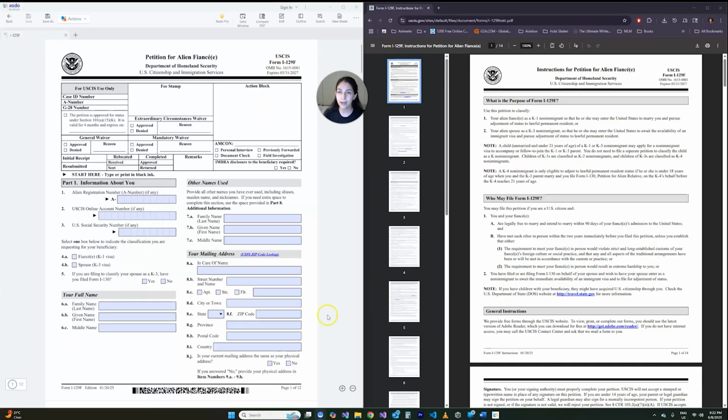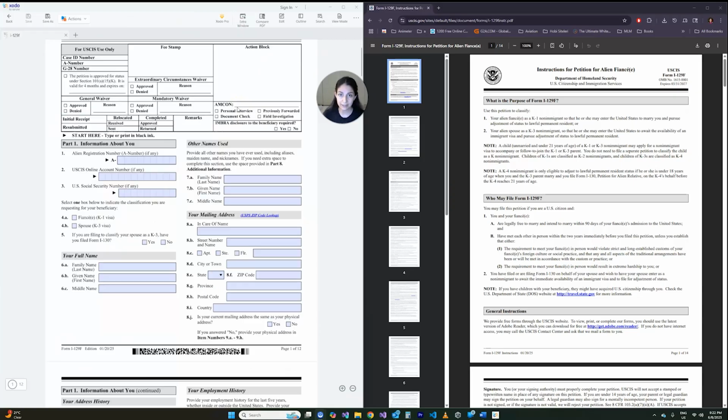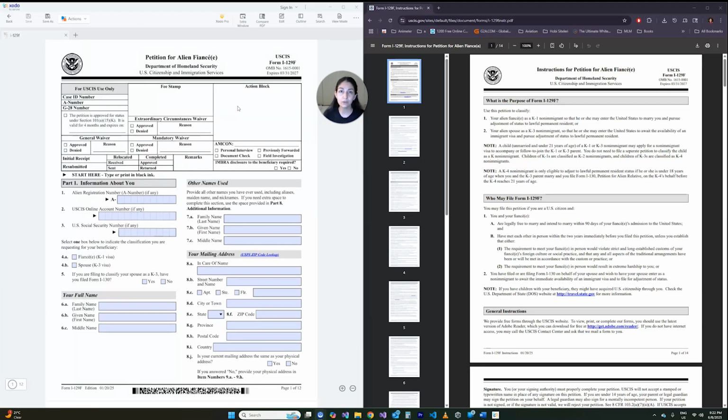As you can see, I have the form here. You can download this from the USCIS website, which I did. I downloaded it today, in June. As you can see, it says it expires at 3/31/2027. When you go to the USCIS website, you can download the form. Also, as you can see on the right side, it says instructions for petition for alien fiance. You can also do that.